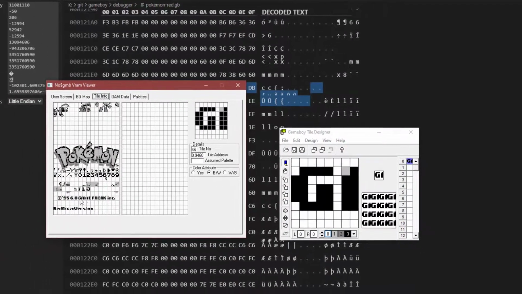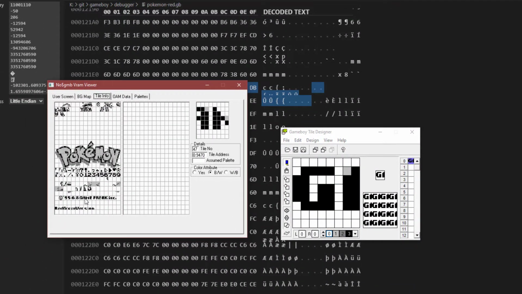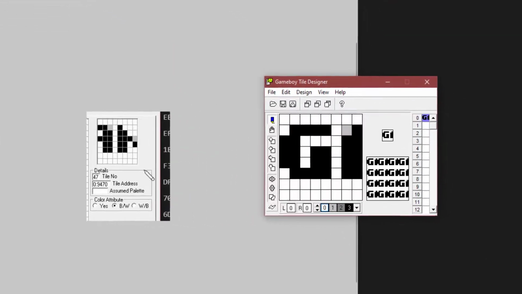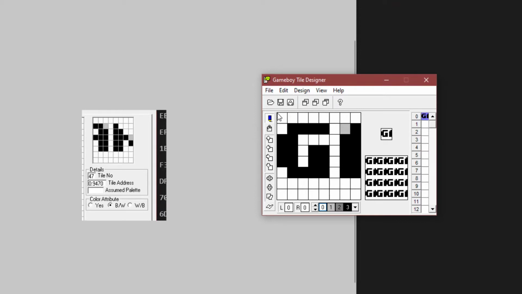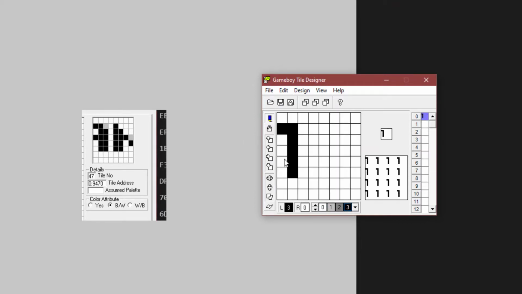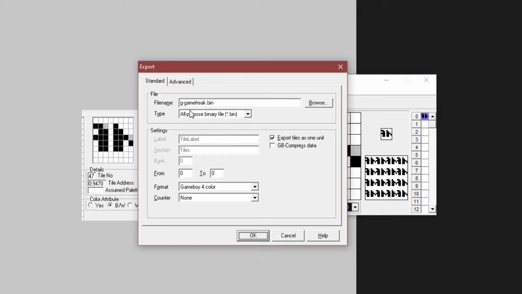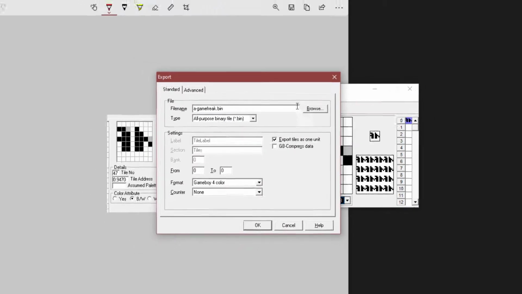Okay, I'm back in here. I'm going to go for our second letter here and draw it out and see if it is the following code. Okay, I believe that's it. So let's export out our binary, A Game Freak.